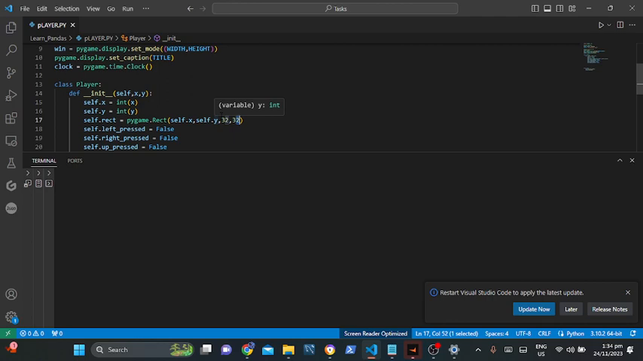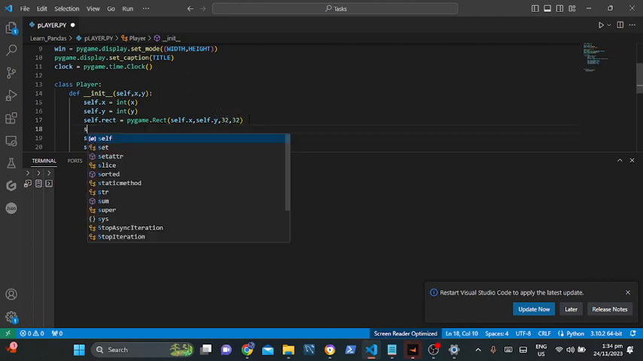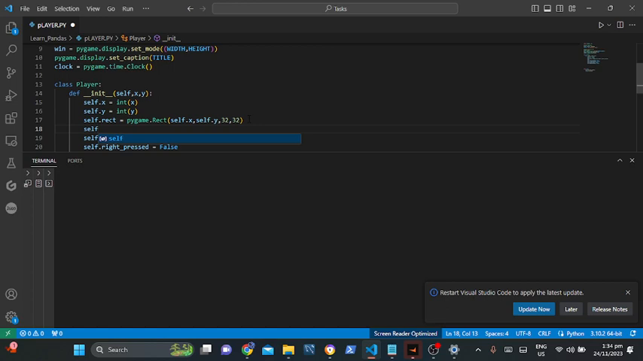Now the next thing would be the color. So if we have a blackish color, what color should I use? self.color. What color should I use? 250, 120, and 60. I think that would be good, but you'll see later.